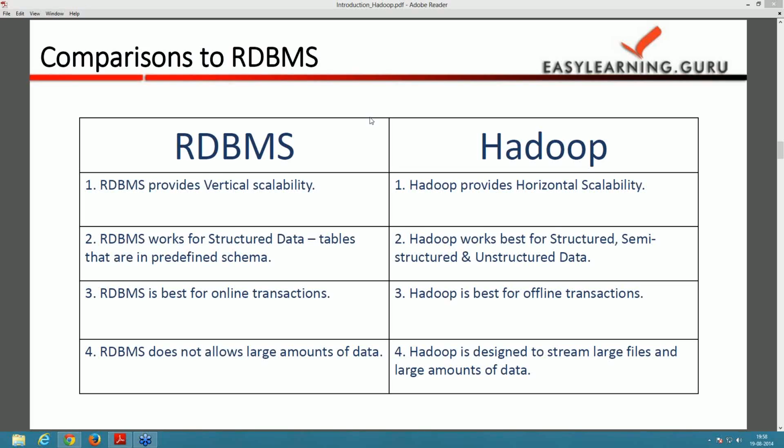And now the final point, our fourth point for the comparison. As we can see, RDBMS doesn't allow large amounts of data. As I've already told you, the capacity in RDBMS has a limit. But if we talk about Hadoop, there is no limit. It can save large amounts of data. So these are your four main comparisons between the existing architecture and Hadoop.